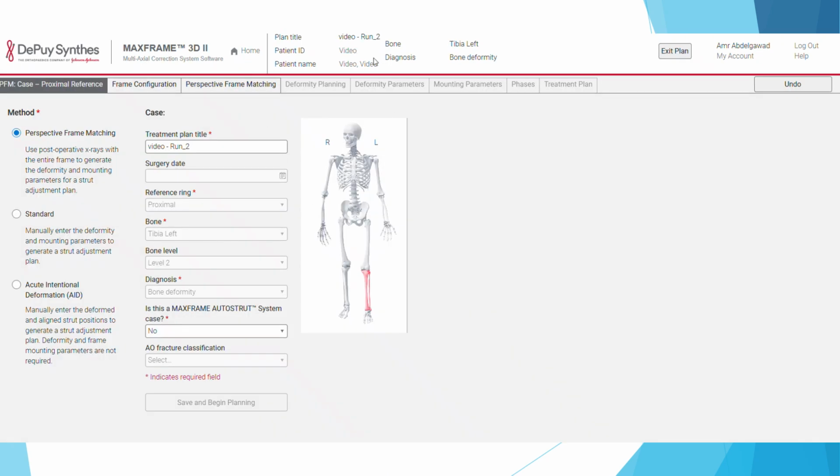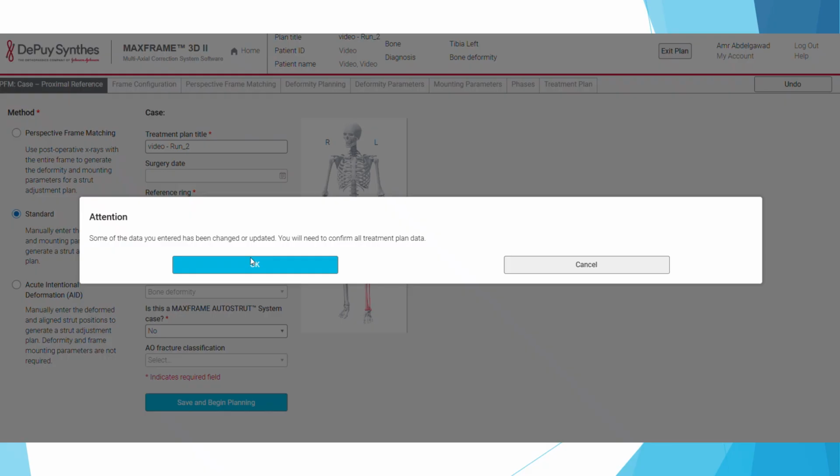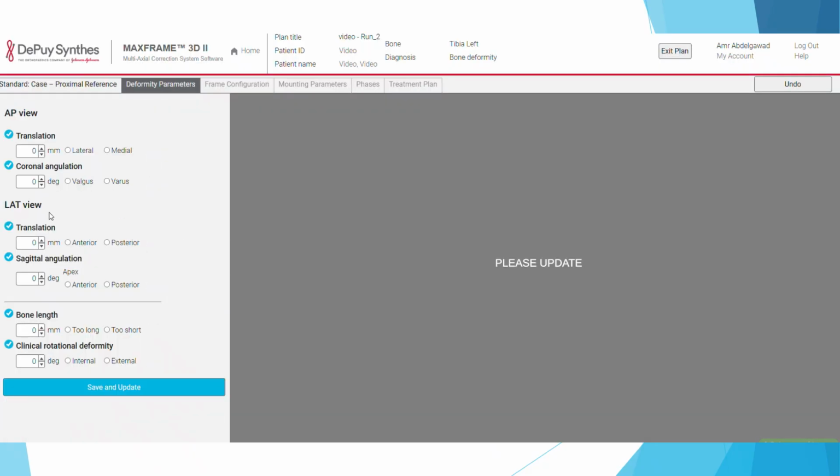So now the computer will call it the second run. You can obviously change that to whatever name you have, and you have 2 options. In most cases, I'll tell you the truth, the second time I will not use the perspective. I'll use the standard, and when I go to the deformity, in most cases, for example a fracture, I'll say that the patient is, for example, 3 millimeters too long. And if I notice that there is some varus, I'll put, okay, there is 2 degrees varus or valgus, whatever I found. And then I will save and update.